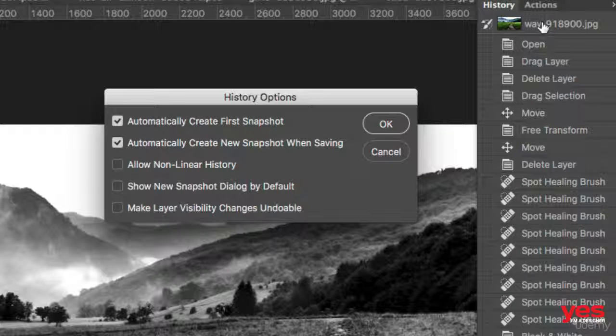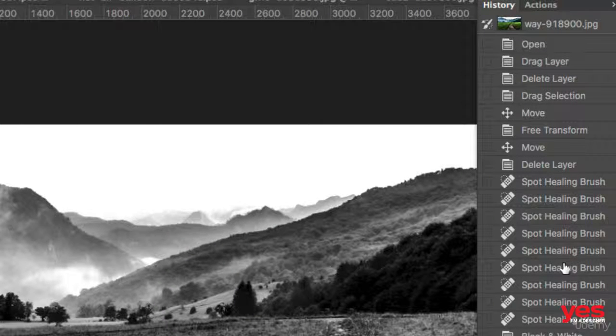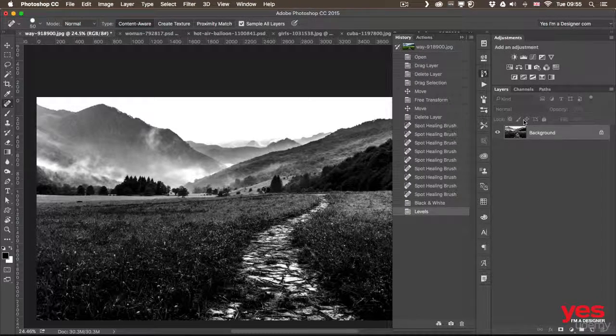The only problem with both the history steps and the snapshots is they will only be available while you are working in the document. Once you close it, this will be erased completely. So while you are working, you can rely on the History panel, but once you close a document and come back to it, you will have to rely on the way you work with layers. So let me demonstrate this to you.